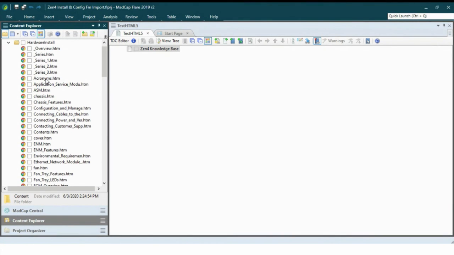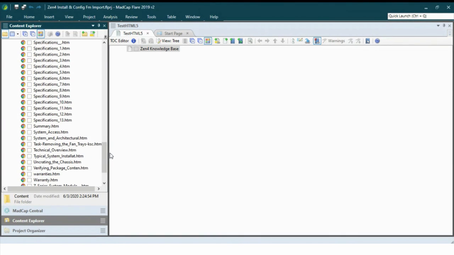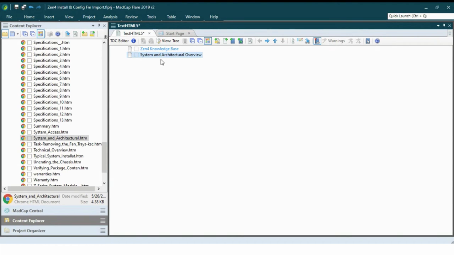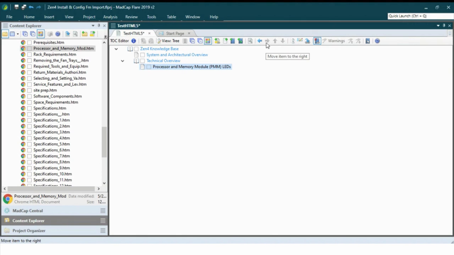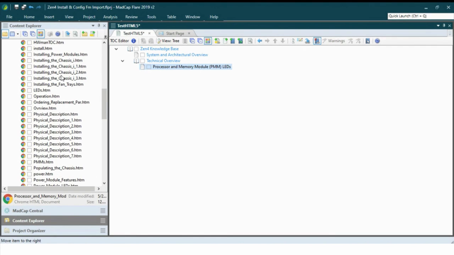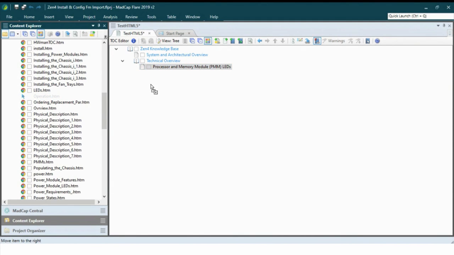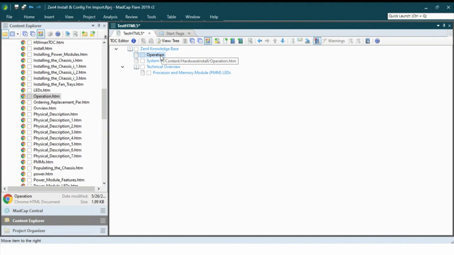So I know I want the System and Architectural Overview content. I'm going to show the hierarchy of topics by indenting it under the home topic. I want the technical overview. I'll use the arrows or drag to put the topic in the position where I want it in the hierarchy of topics. I want the PMM LED topic to be subordinate, so I'll use the arrow to position it. I keep adding and arranging topics until I have every piece of content I want in the knowledge base publication or the knowledge base TOC.